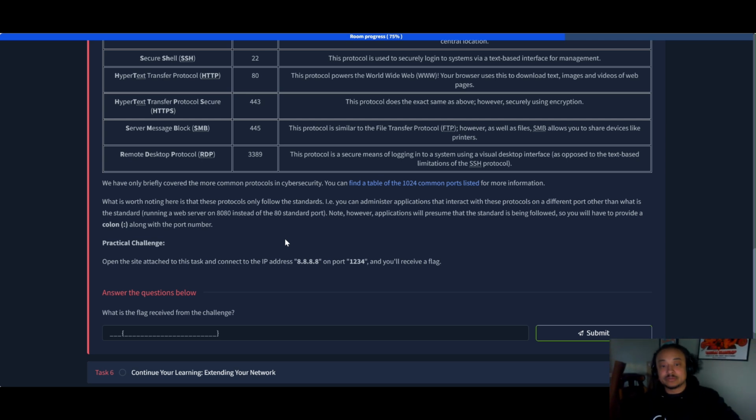All ports follow standards. I'm trying to figure out the best way to crunch up what this is saying here. So admins can change ports already. It's just that not everyone, like external parties, simply won't know that you're actually doing stuff on a different port.